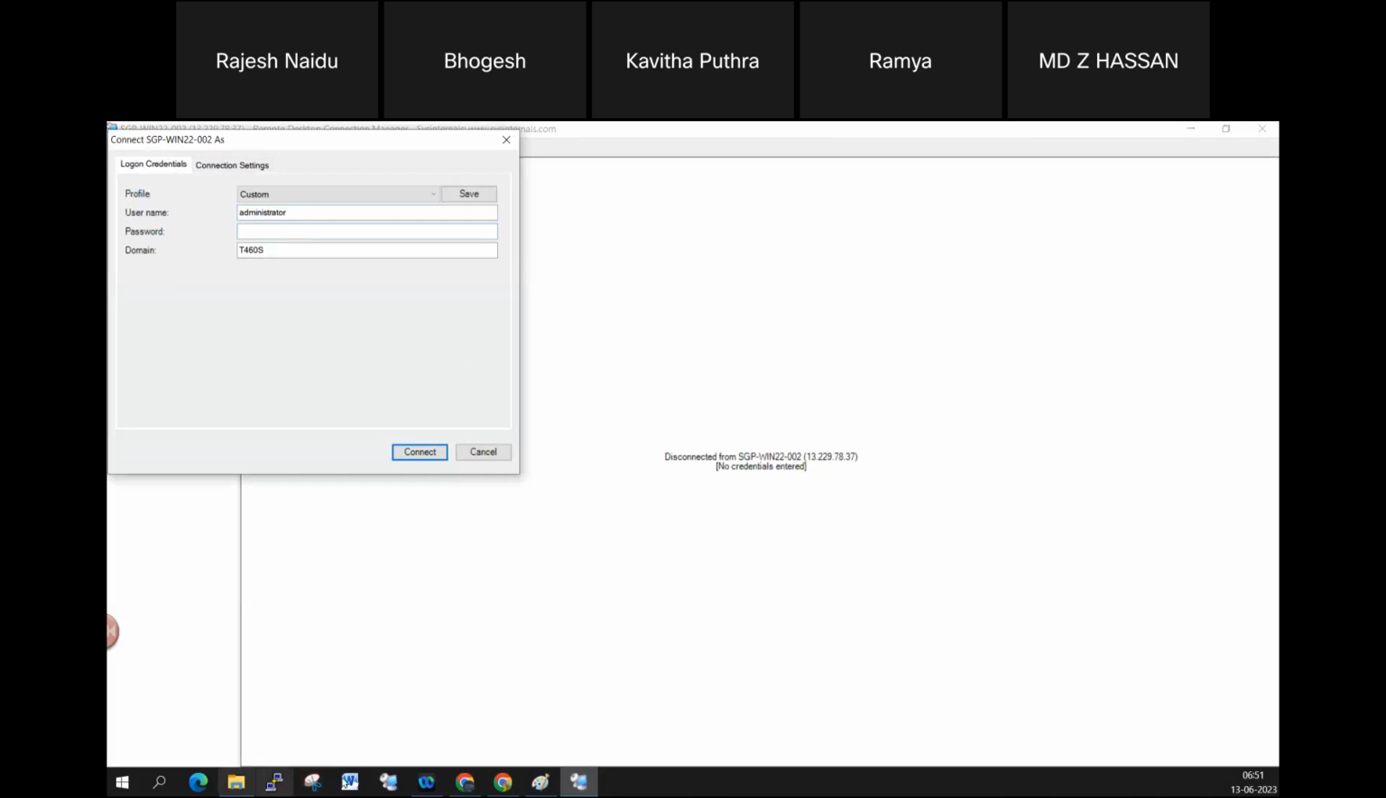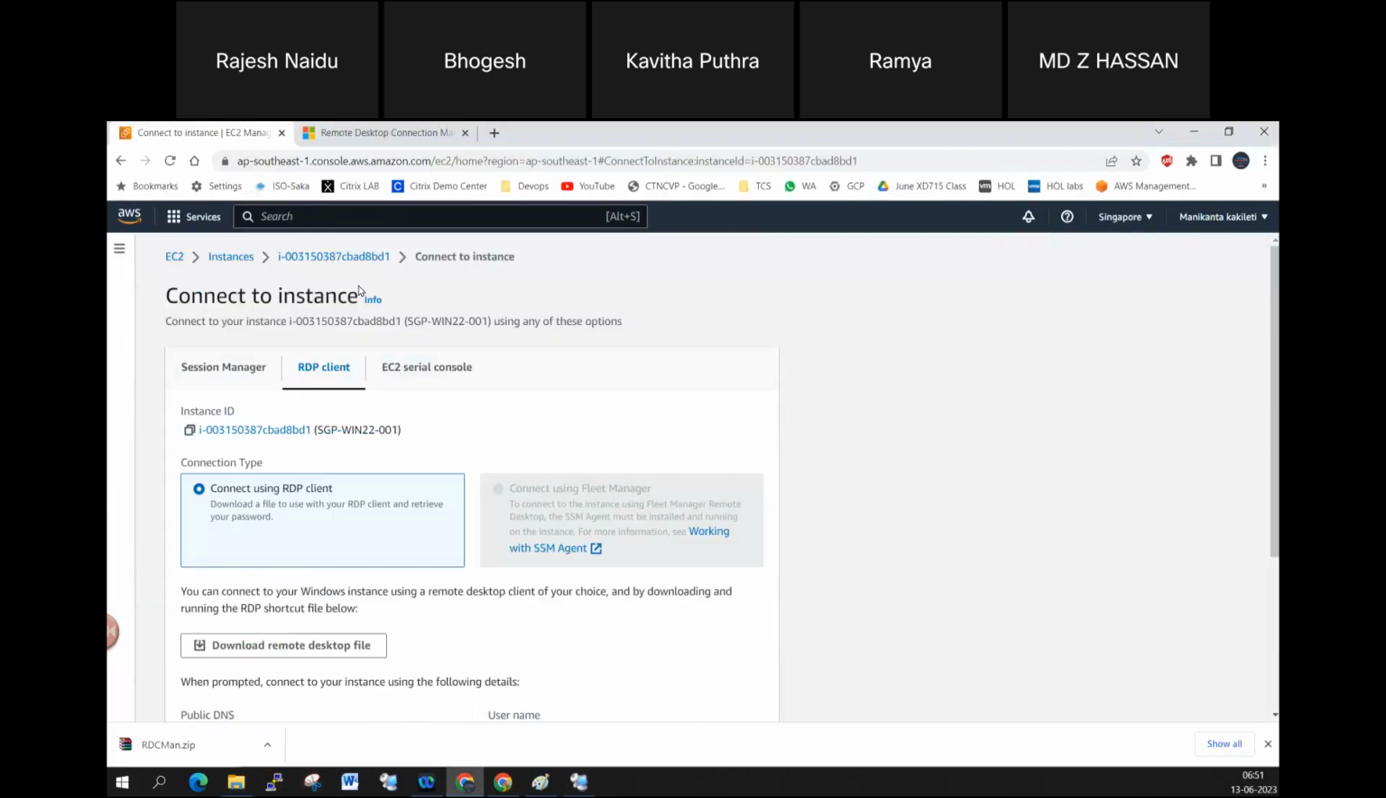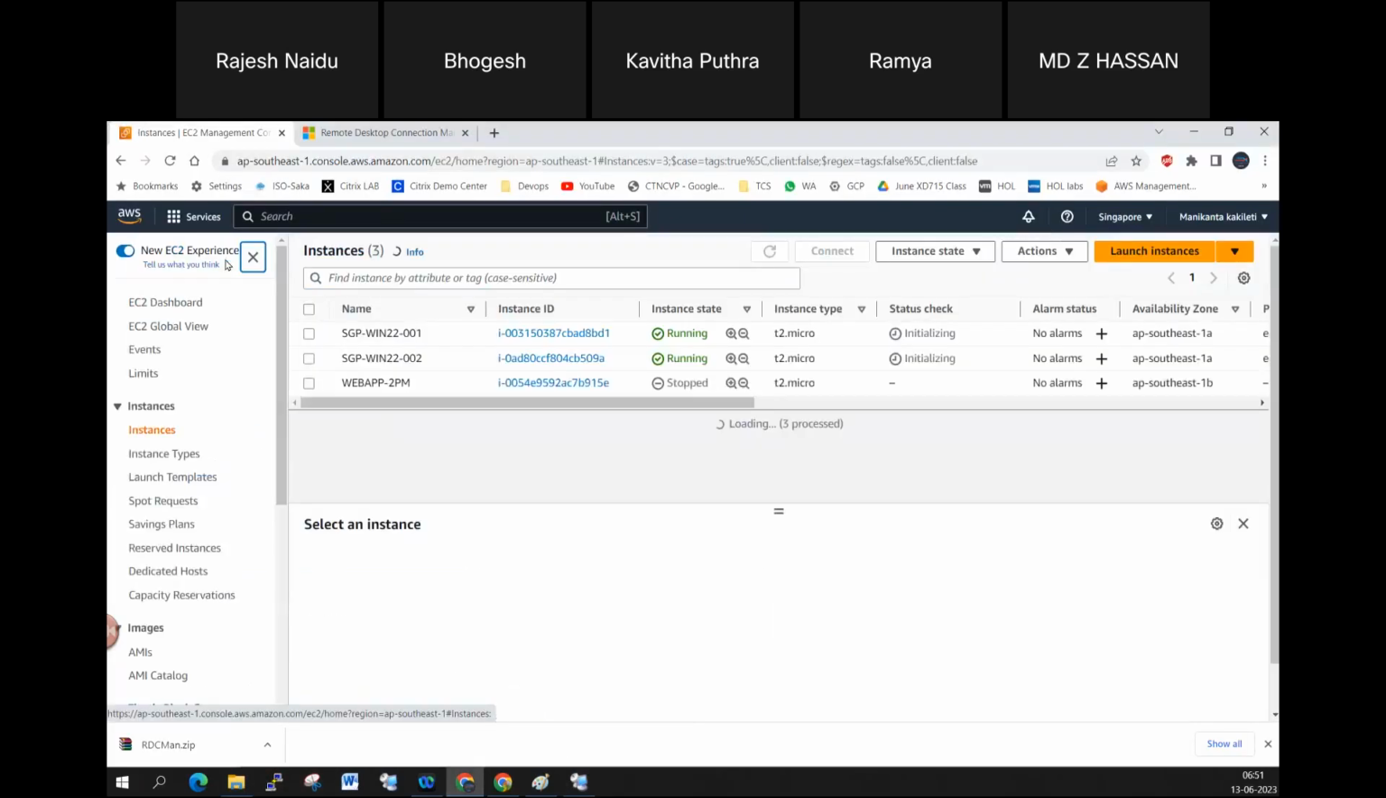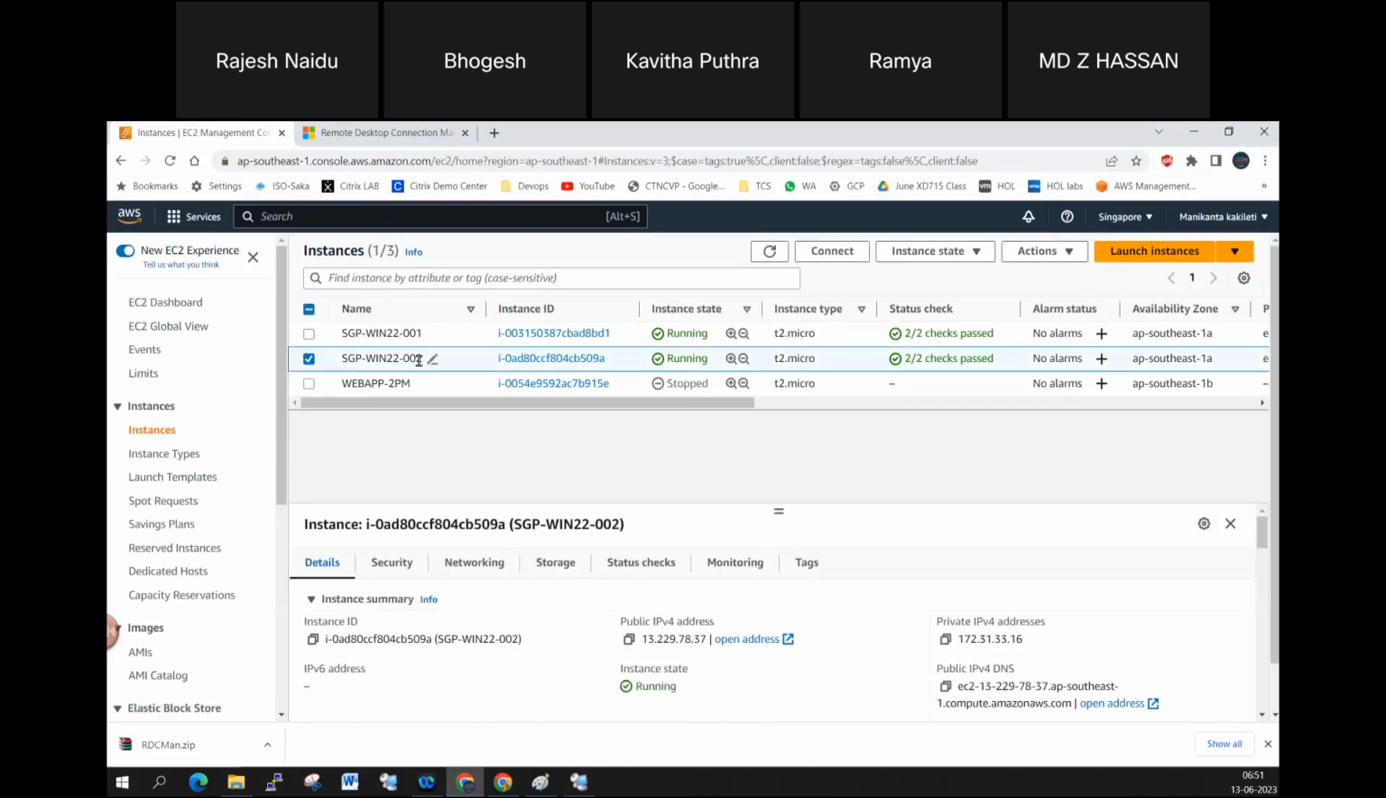Now you can go here and what is the password for the second server? So even with the same key pair file, the password is separate for each AWS instance. That's a security feature for the key pair file.